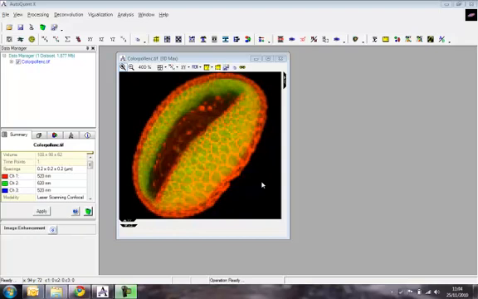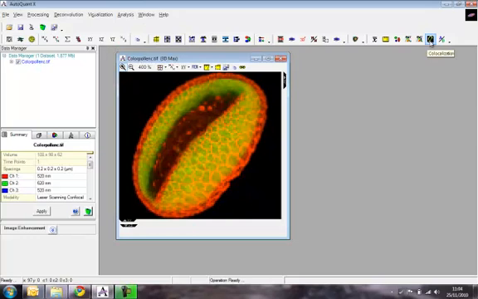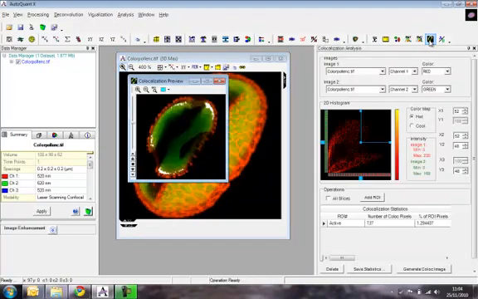Hi, this is a quick movie just showing you how to operate the colocalization module inside AutoQuant. You can find this on the analysis menu or via the shortcut on the shortcut bar. The colocalization module is included in the AutoQuant total package.